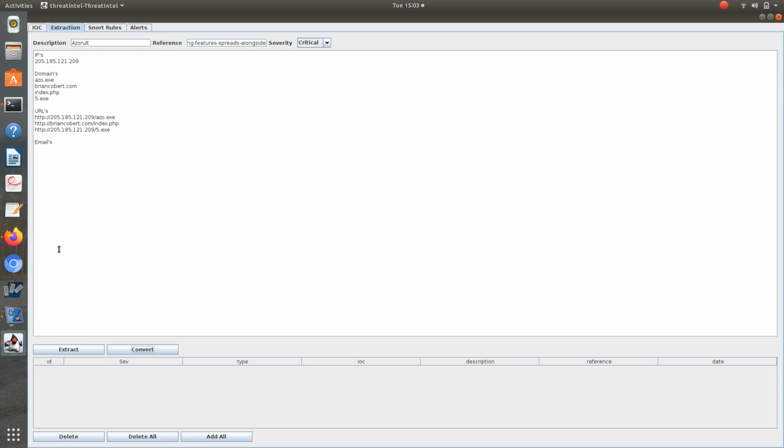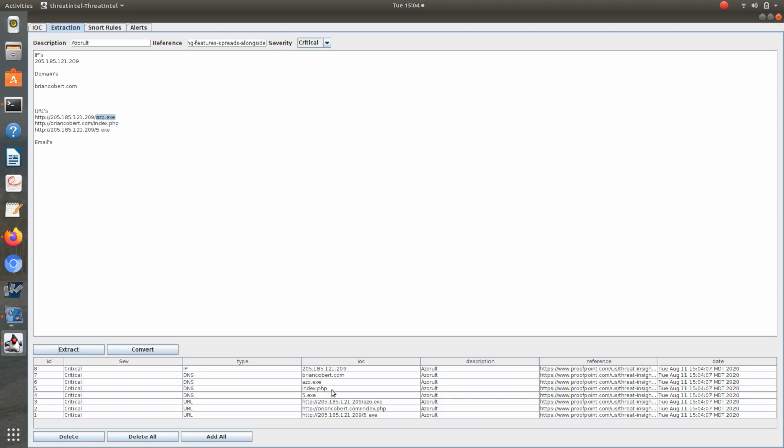Keep in mind that when I click extract, it's still going to try to identify from this subset of text. So if I convert and things don't convert appropriately, I will be missing IOCs. For example, here, if I delete azo.exe, index.php, and 5.exe, those actually still exist in the end of the URL, and when I go to extract, it will still pick those up as DNS. So whatever I want to get added over to the IOC tab, I need to ensure that I clean it up before doing it.